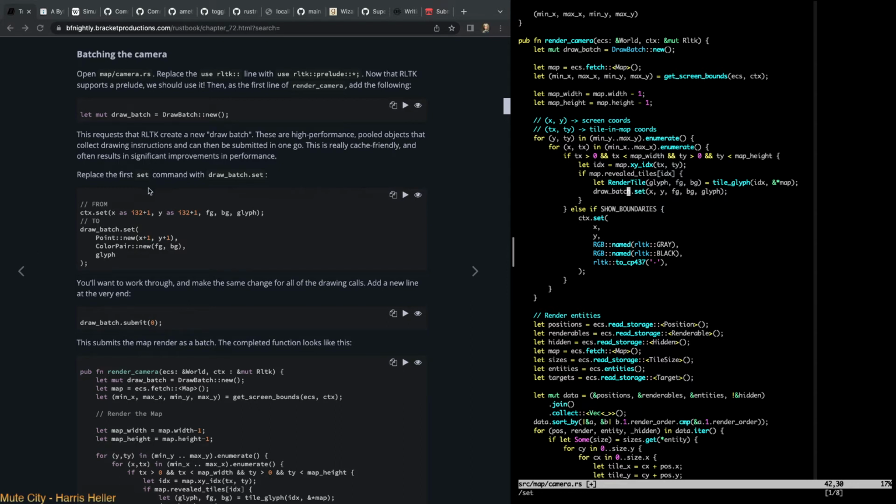Where does it get the CTX then? Because this is CTX set. Now we're doing a drop. Oh, maybe okay. And I changed this to X and Y instead of X plus 1 and Y plus 1 because we were getting some weird offsets going on.